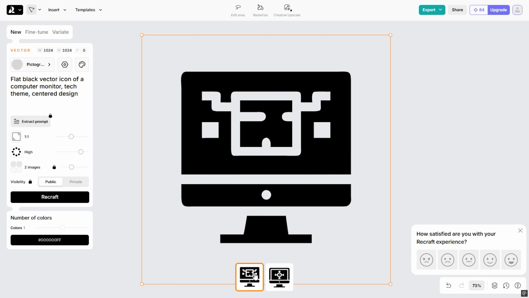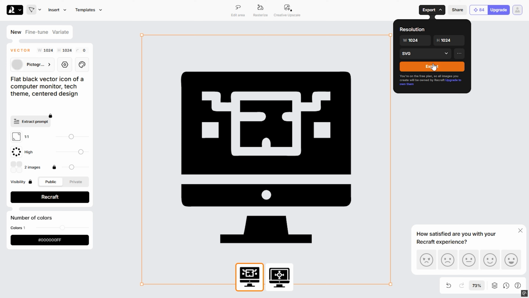That's it for this video. We've generated 6 clean icons, and in the next part, I'll show you how to trace and refine them in Illustrator using a simple, detailed method.